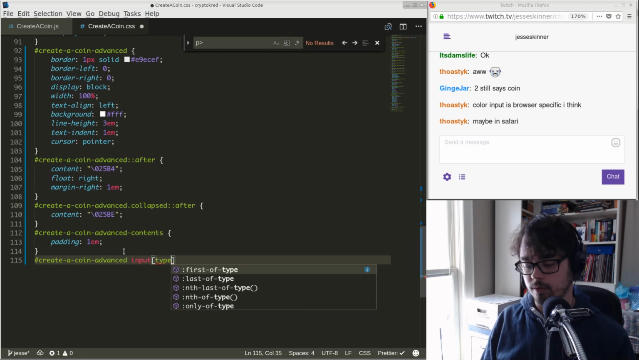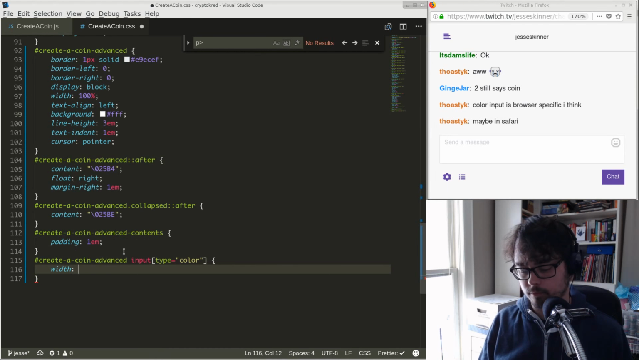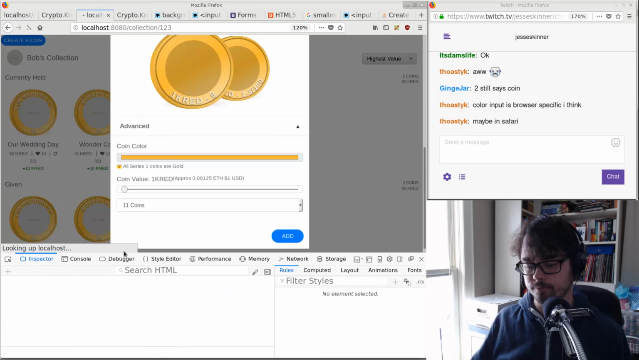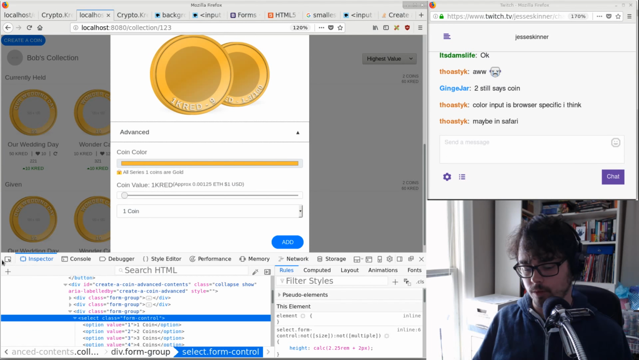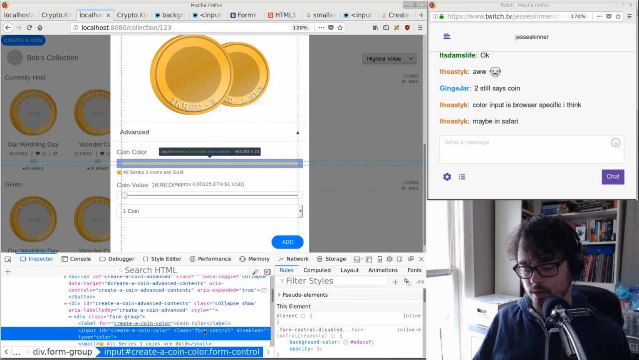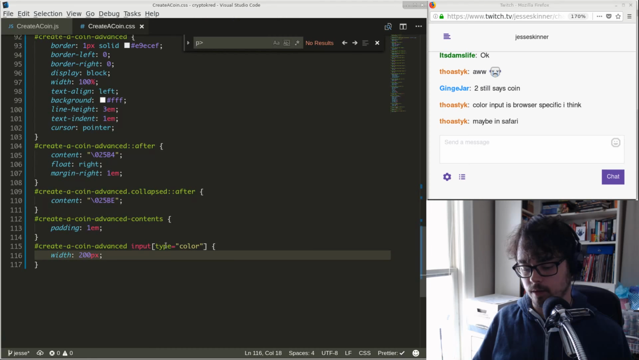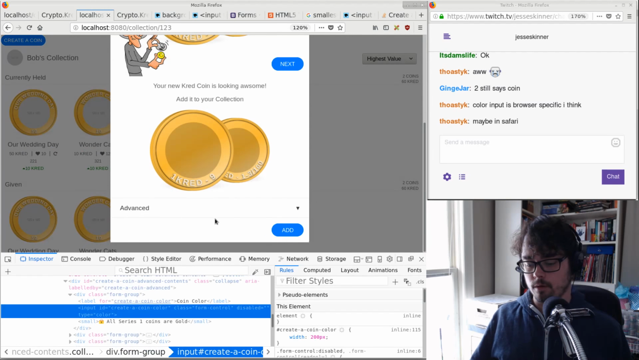If I do input type equals color, I'll just say width is like 200-ish. Nope. Is the style not applying there? Oh, I have an ID on this one. I'll just use that. Okay.